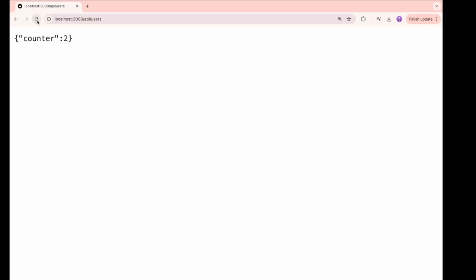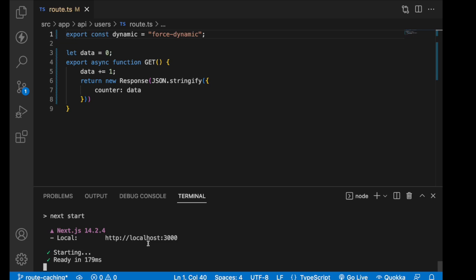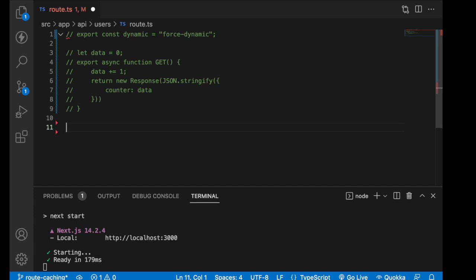Now you got 1. Let me refresh again. 2, 3, 4, 5 without any cache mechanism. And we are running the build folder. That means whenever you are running the build folder, it is inside our production mode. So what I'll do is, I'll just comment this, and we will go with the second approach.